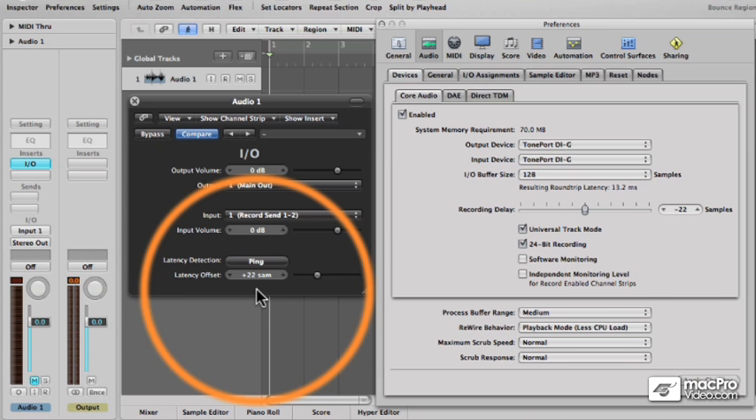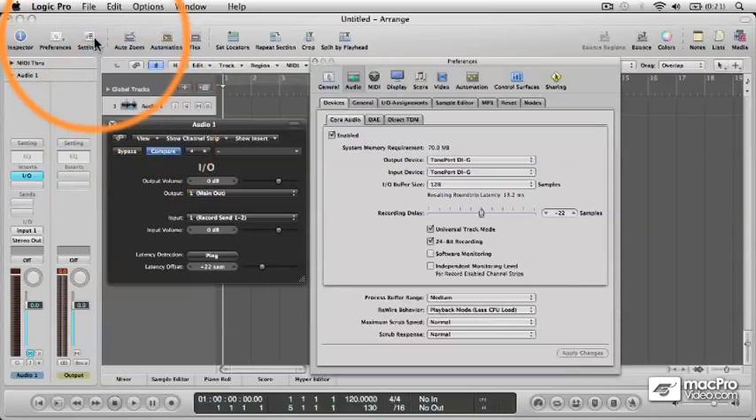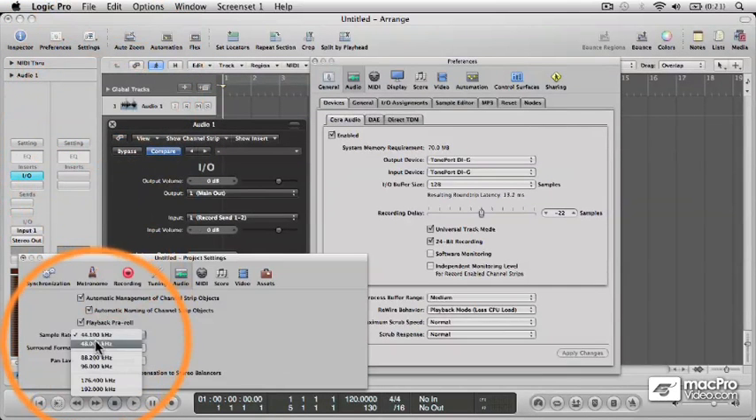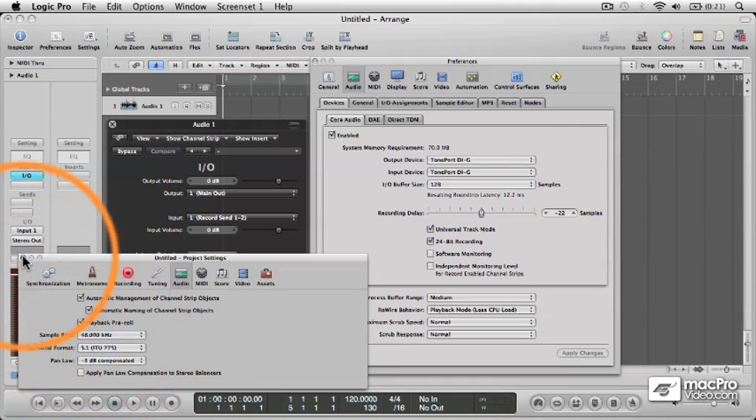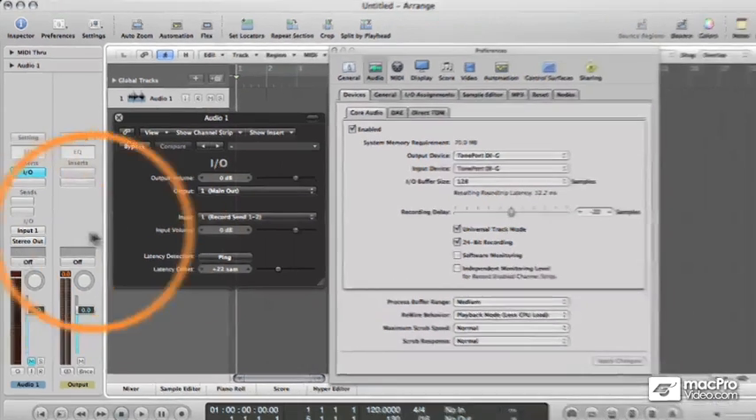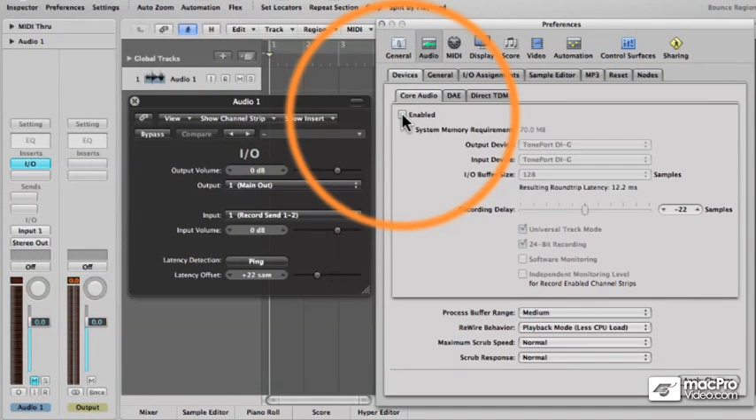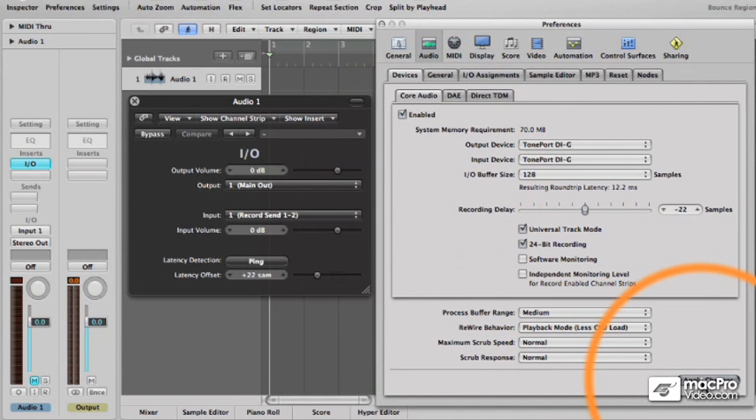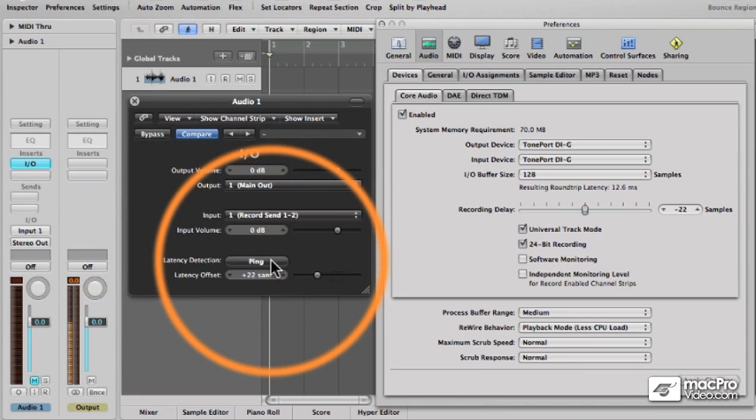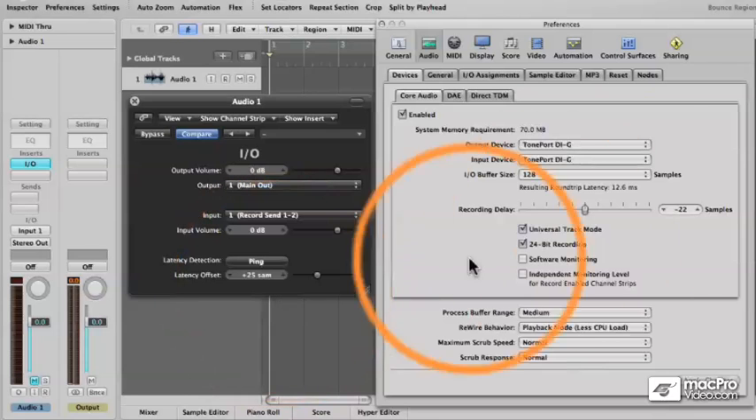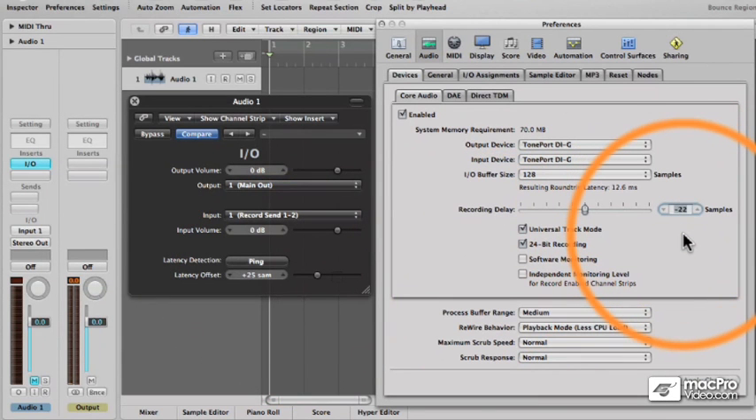Let's now see what happens if we switch to a higher sample rate. We'll go to Settings, Audio, and select a sample rate of, say, 48K. Now, to get a reliable reading after switching sample rate on the ToneePort at least, I find it necessary to also reset the driver by unchecking and rechecking the enable box in the audio preferences, and then hitting apply changes. And by pressing ping, we get a latency offset of 25 samples, which we'll enter as a recording delay of minus 25 samples.